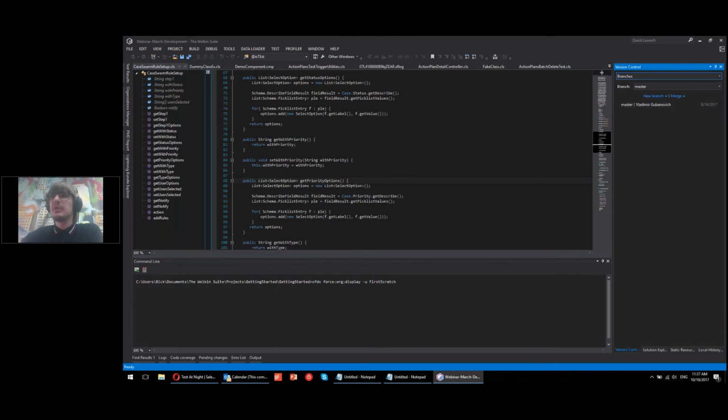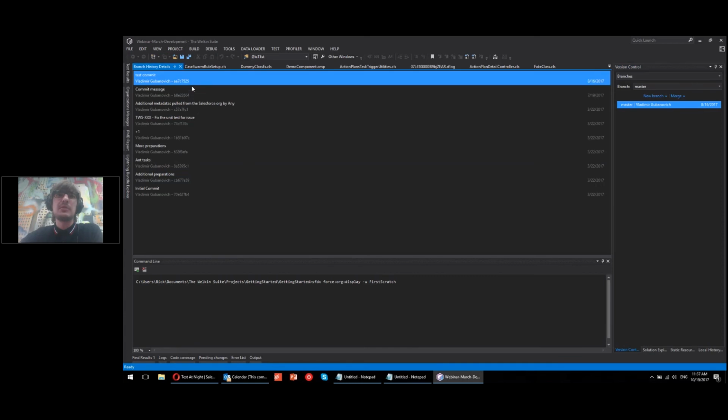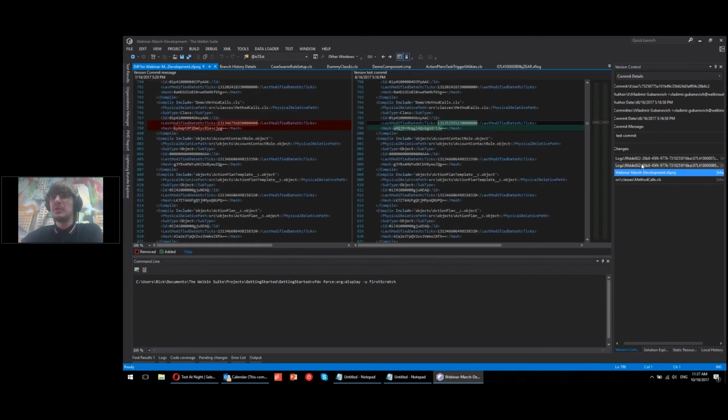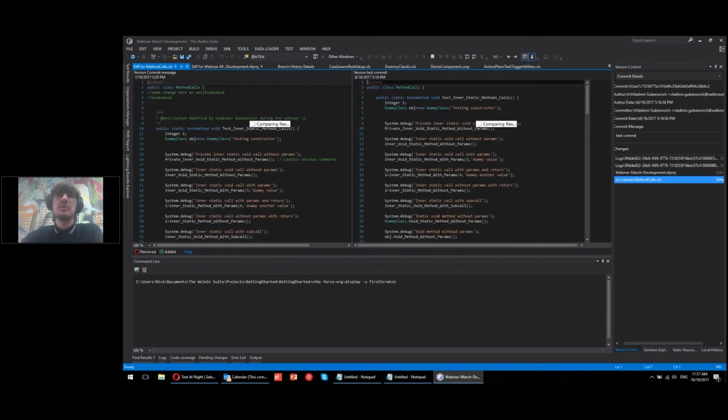So here's the version control panel. It shows you all of the branches. You can see the Git log with all of the commits, details of each commit, author, date. You can see what changes were done. You can see the built-in diff view here. You can see what was changed.